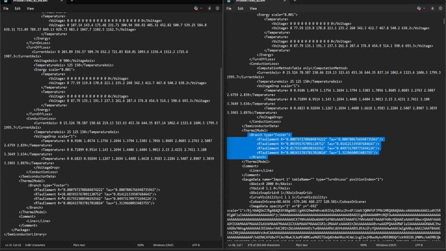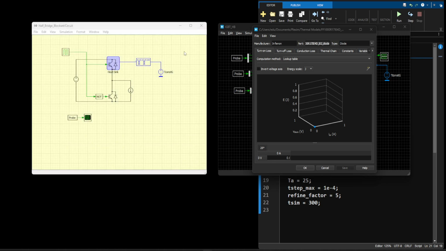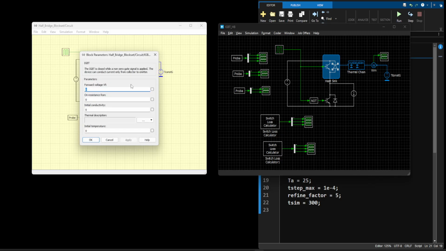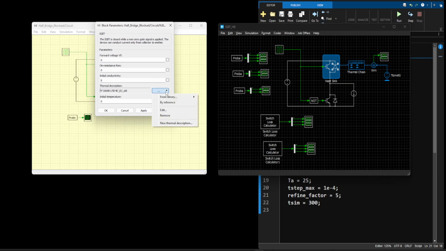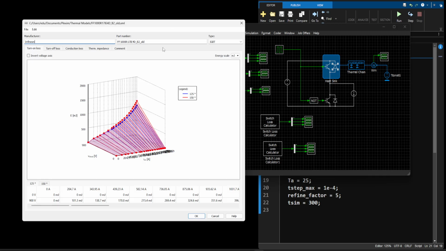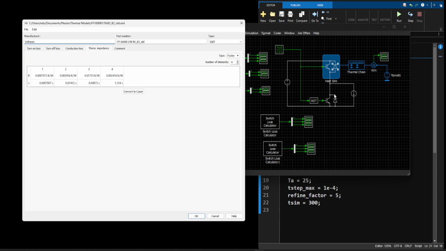I think that's it for this copy and paste. I will close these two files. Now, if everything goes well, we should be able to select the thermal description. Yes, you see under library manager, now the description of IGBT model is visible. To have a quick check of the descriptions. Perfect. So we have the turn-on loss, turn-off loss, conduction loss, thermal impedances.